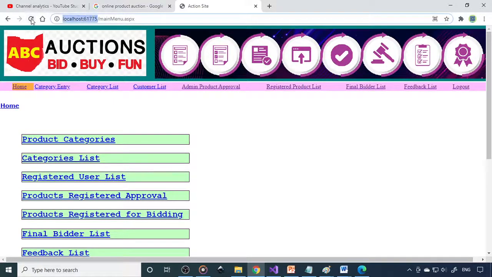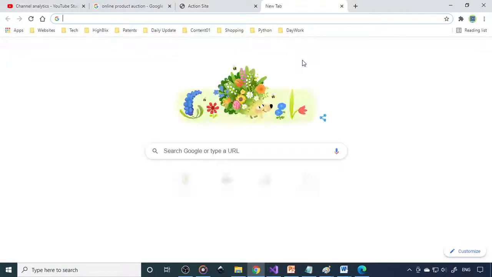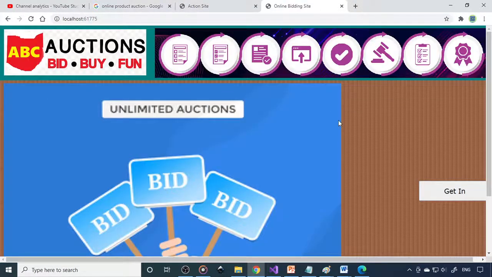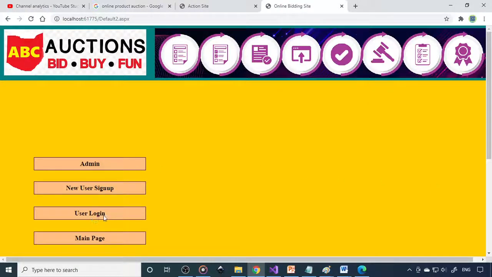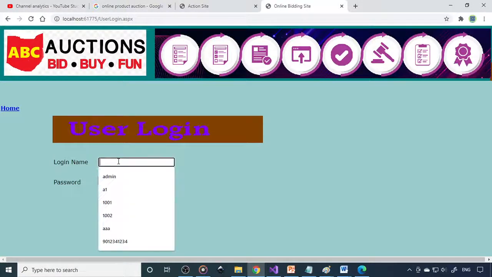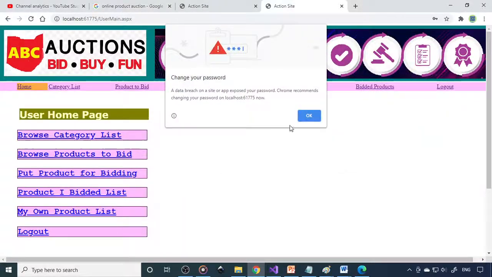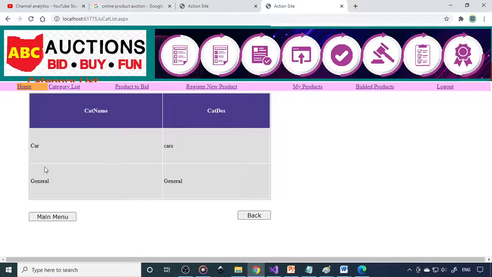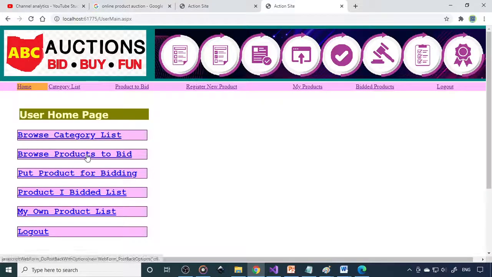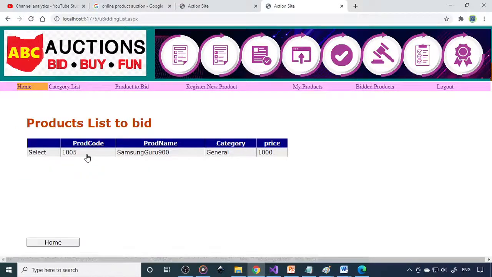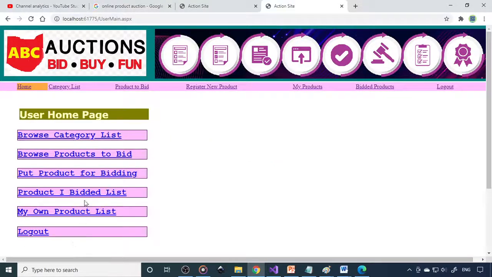Now let's look at the user options. Copy the main address, there is a localhost and then the port number. Once you enter, then we'll come back to the main page. Now we'll go to the user login. You can also go to user sign up to sign up. So login. So you can see the categories, car, general. So if you enter more data, then automatically it will be displayed over there. Then browse product to bid. So this is the one already entered, available for the bidding.